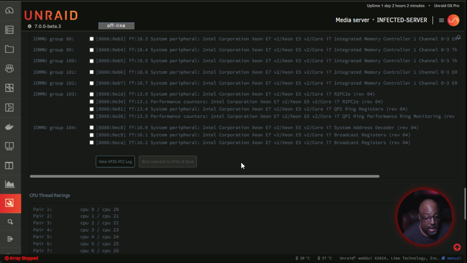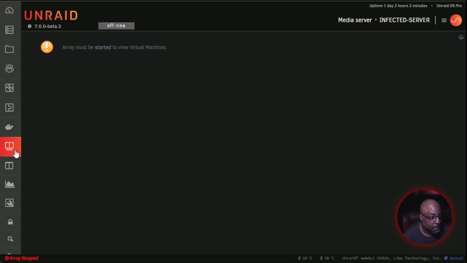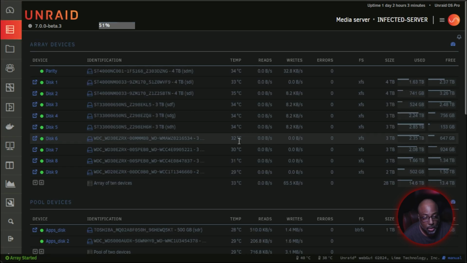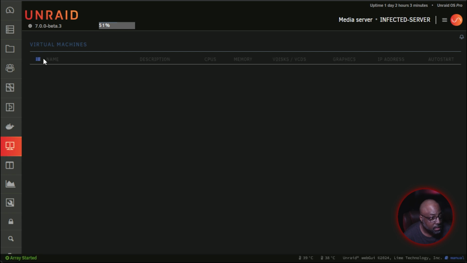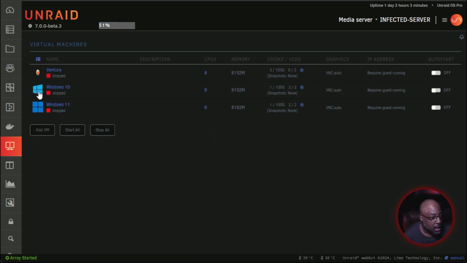And now that you have unbound your Ethernet ports, how do you use them? Okay, let me show you. Let me go over to the VM tab. I'm sorry, the array had to be started first. Let me do that. Okay, once the array has started, let's go over to VMs, virtual machines, and let's look at this one, for example.